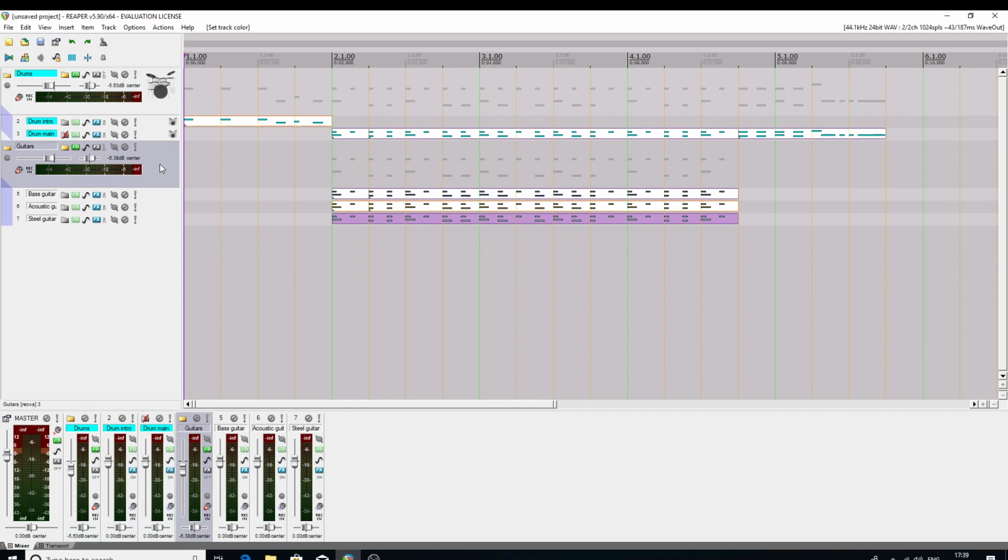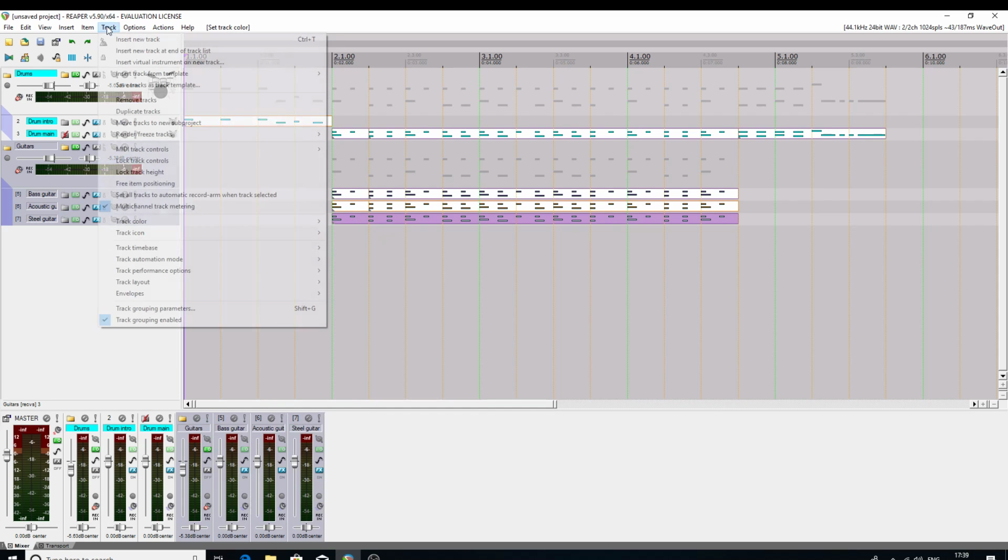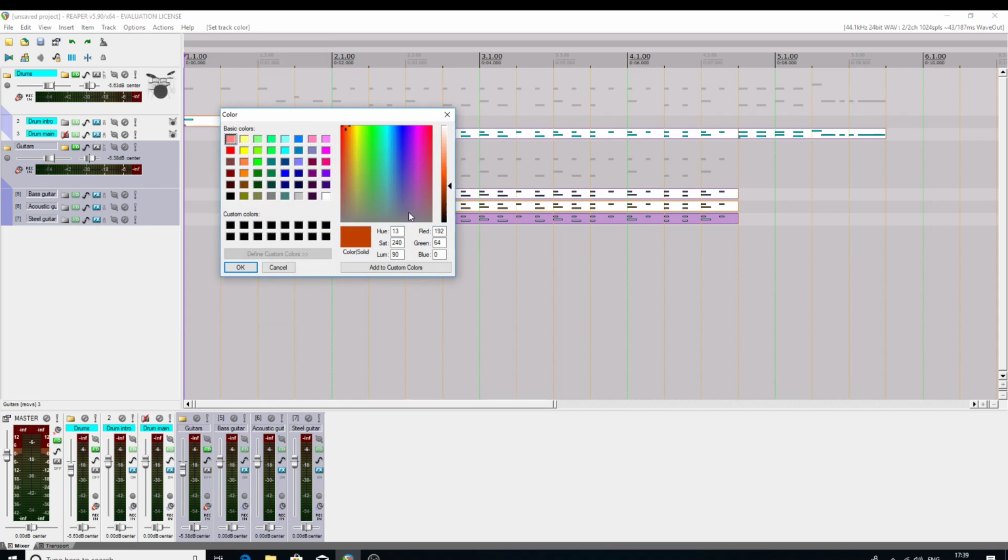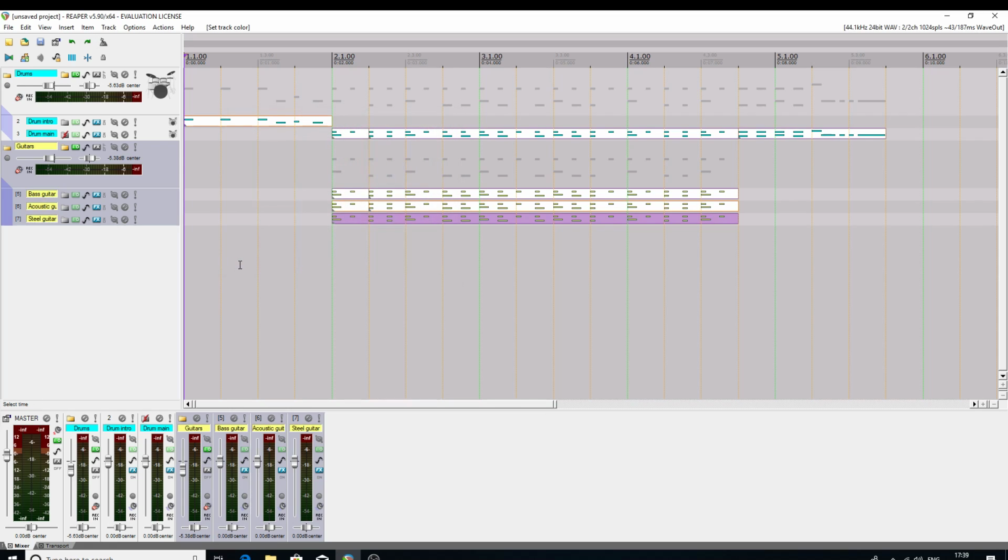Now let's do the same with guitars. So if I just hold down shift, click there, track colour, set tracks to custom colour. Oh, yellow will do for guitars. Okay, there we go, they've all gone yellow. You can see the icons have gone yellow over there as well. See all that? That's now all yellow.